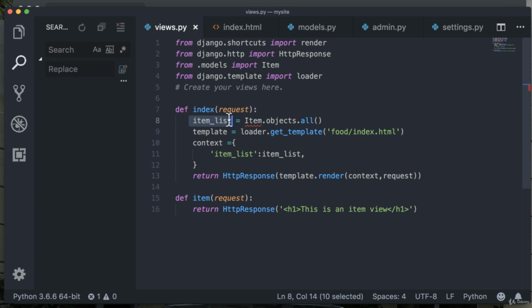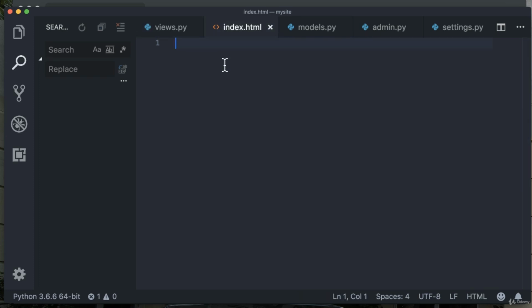Now in order to loop through a particular list in Python, we use a for loop. So we are going to follow the same exact approach in Django as well. That is, we are going to use a for loop over here, but in Django you cannot directly write a for loop. Instead, you have to write a for loop using the template syntax.